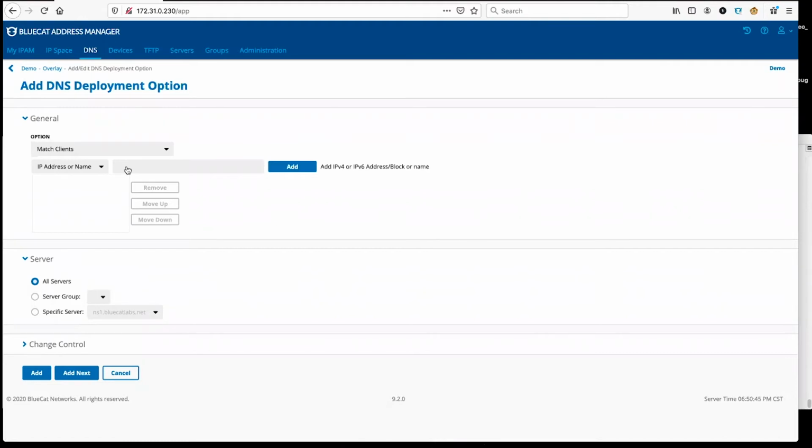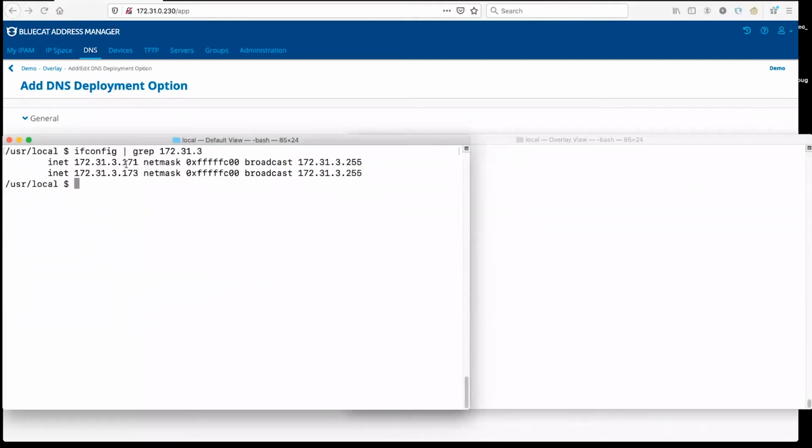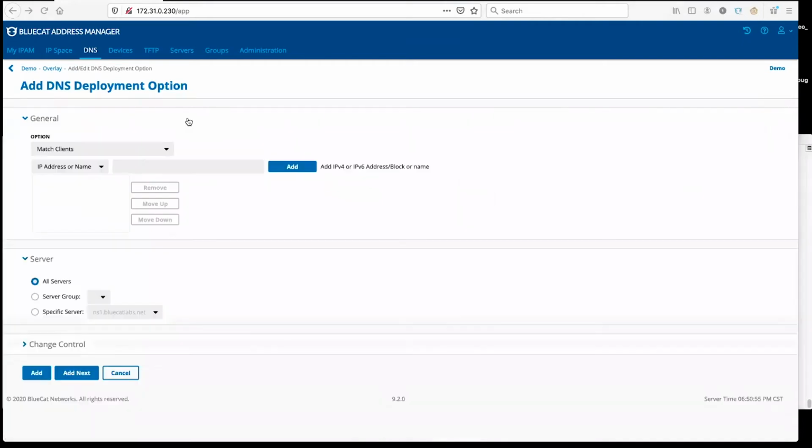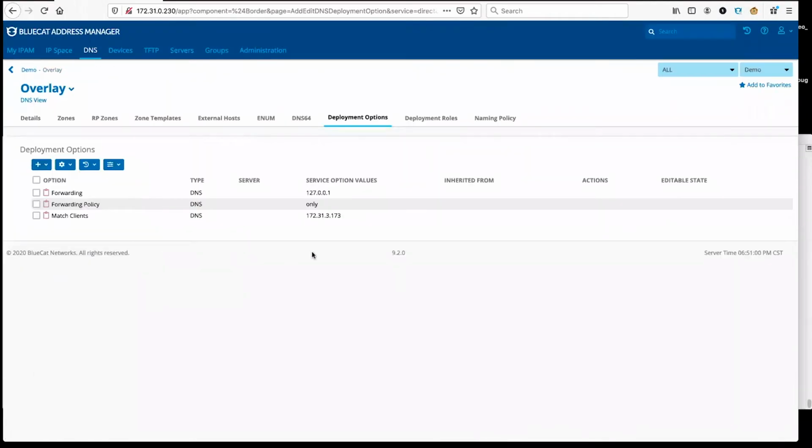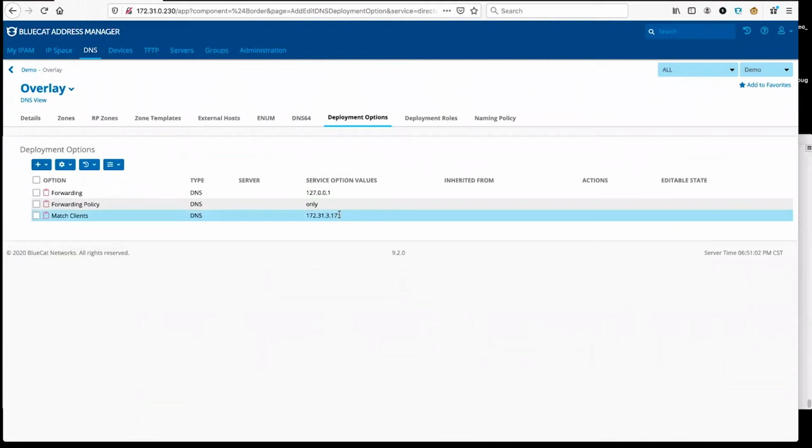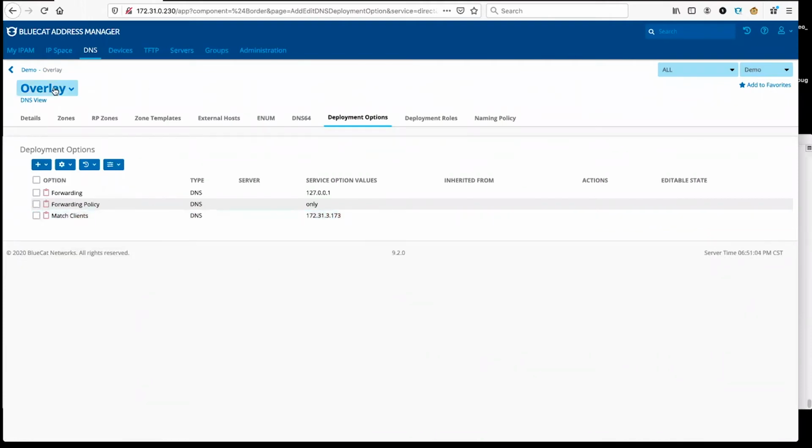So for testing purposes, on my laptop, I have 2 interfaces. I have a wired interface at 172.31.3.171, and I have a wireless interface at 172.31.3.173. For matches to this overlay view, I'm going to use my wireless interface. So any queries that come from 172.31.3.173 will get answers out of this overlay view. Any queries that come from anywhere else will match that default view.